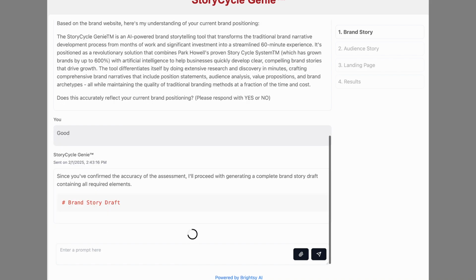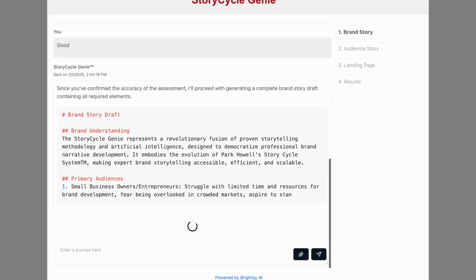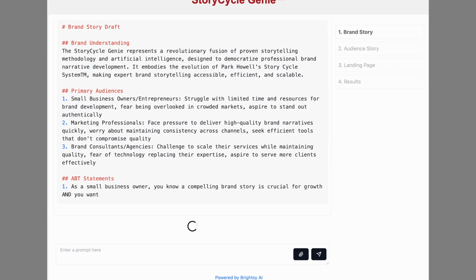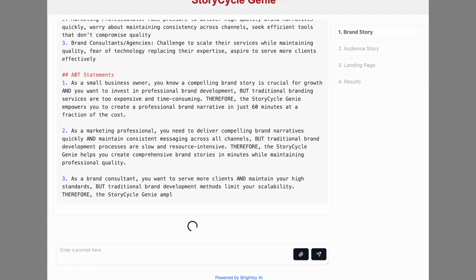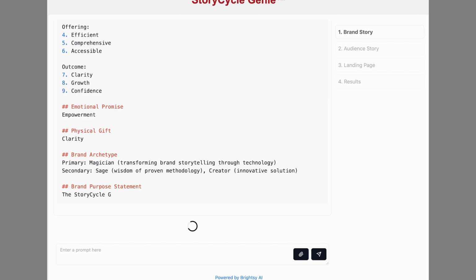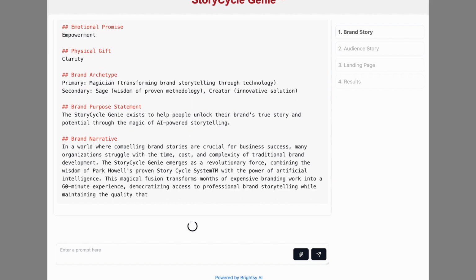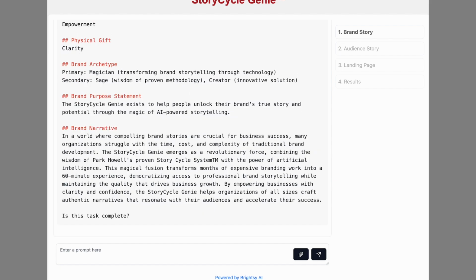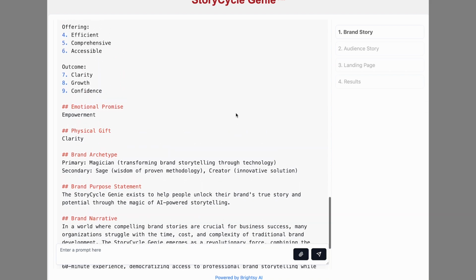Now, the next step, it's going to take you through the whole story cycle system. From that understanding, it's going to identify your primary audiences. It's going to create ABT statements as foundational statements for each one, give you a position statement, a unique value proposition. As you see, it gives you a whole host of things.